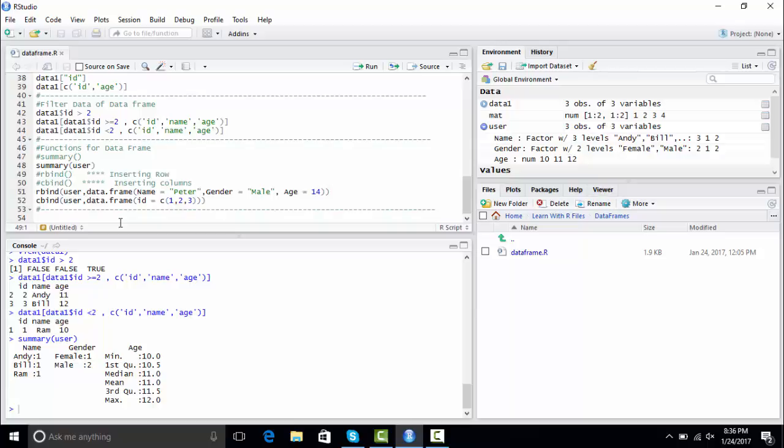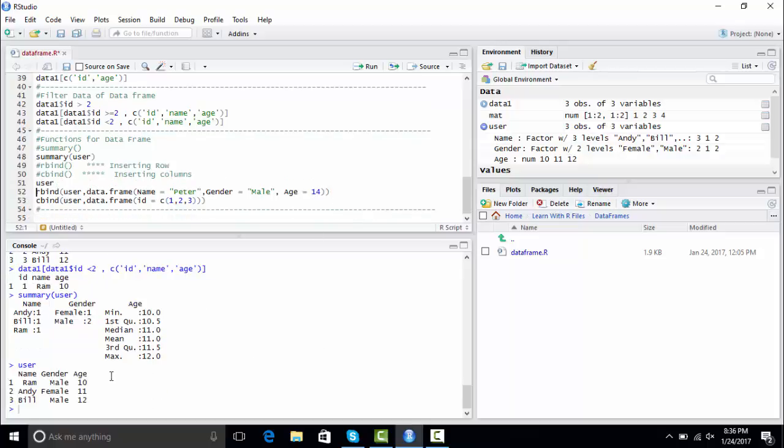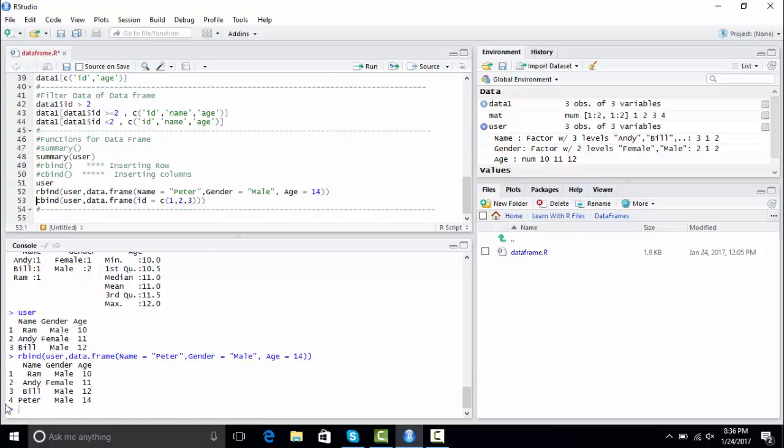Okay. Now the next functions we will use here are rbind and cbind. rbind is used for inserting a row and cbind is used for inserting a column. Suppose I'm going to insert a row into the user data in which the name is Peter, the gender is male and the age is 14. Before that, if we check user, you can see this is my user data. After that, I'm going to insert one row. You can see that the fourth row is inserted here.